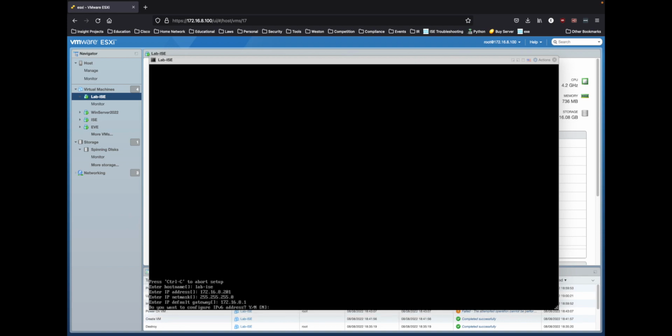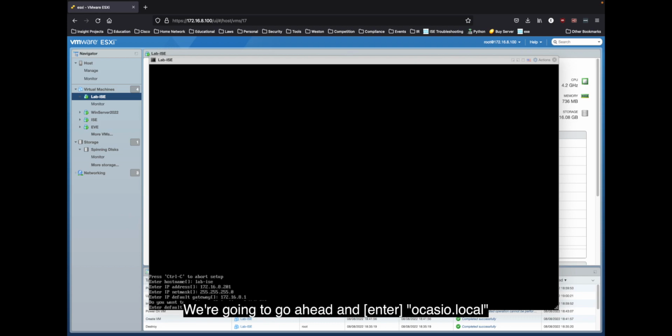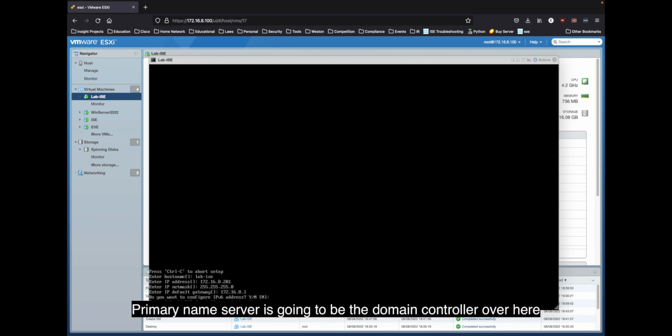And no IPv6 for the default DNS domain. We're going to select ocasio.local. That's the domain here that I've set up for this lab. Primary name server, it's going to be the domain controller over here.